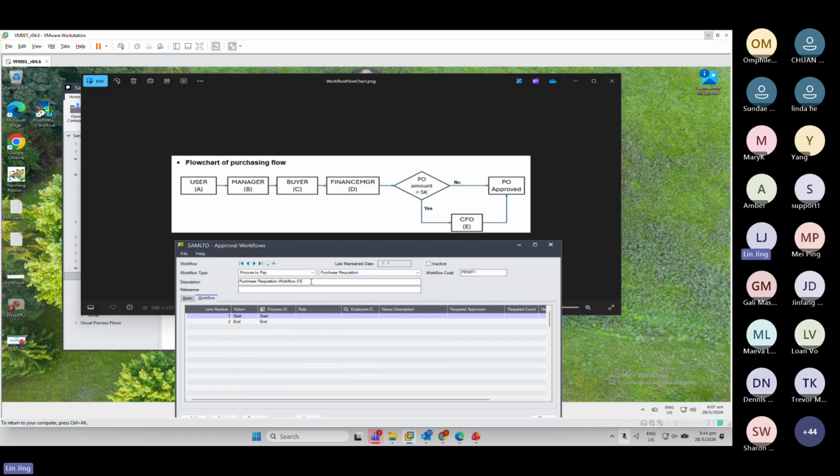So you can put description and reference just for this one. I just put the same. Okay, so now you see when we start creating a new one, it automatically has a start and end, right? So start actually is the user triggering this requisition. Okay, so user trigger. So now the next step will be the manager.